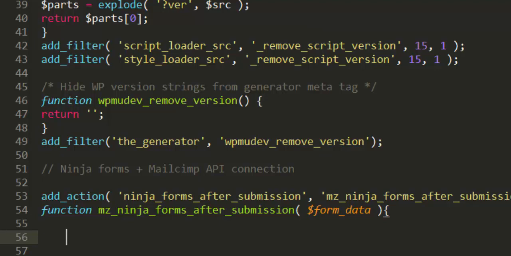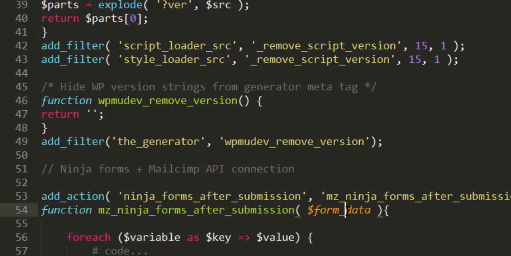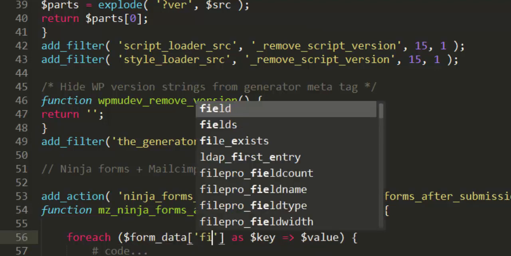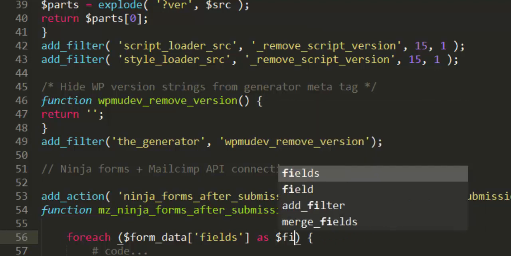Okay, so once the form is submitted, we need to grab the form field values. So we need a foreach loop to go through each field and get the value. Copy the form data, and we need fields as single field.